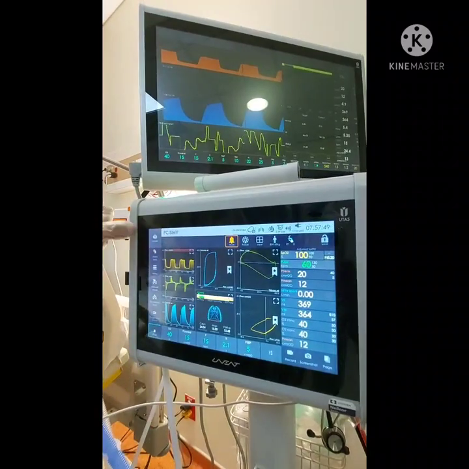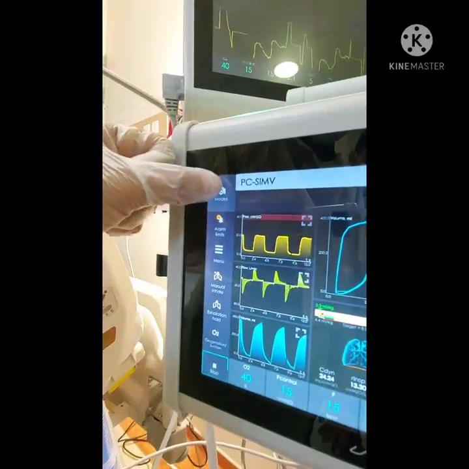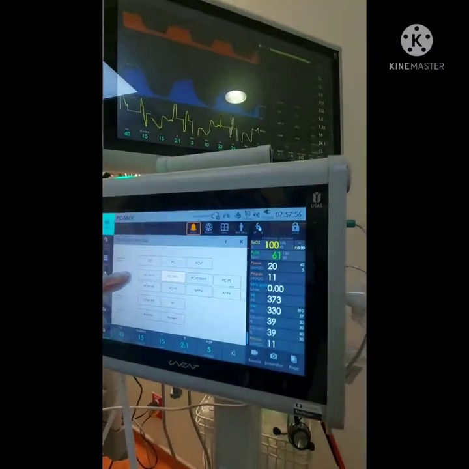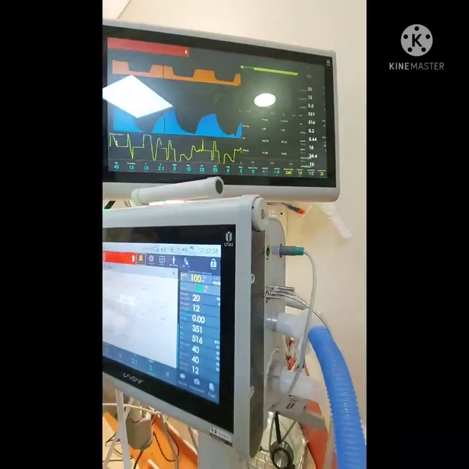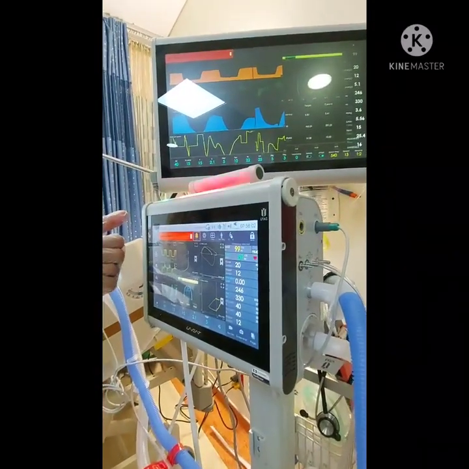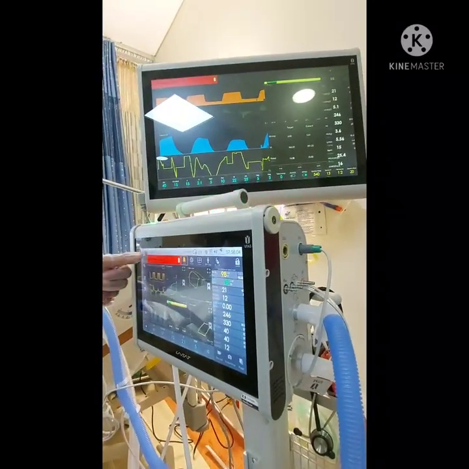If you want to change any modes, just click here over the modes. The modes will be available. Then you can select any mode. Then the machine will change the mode.